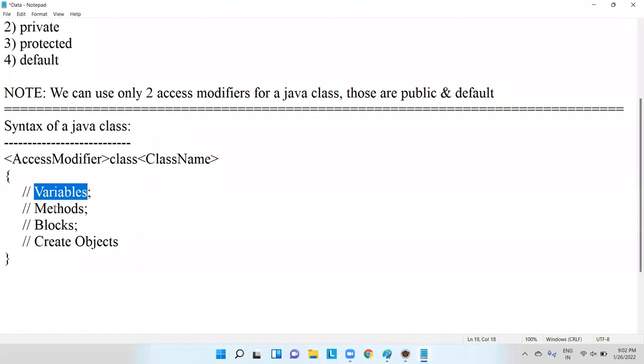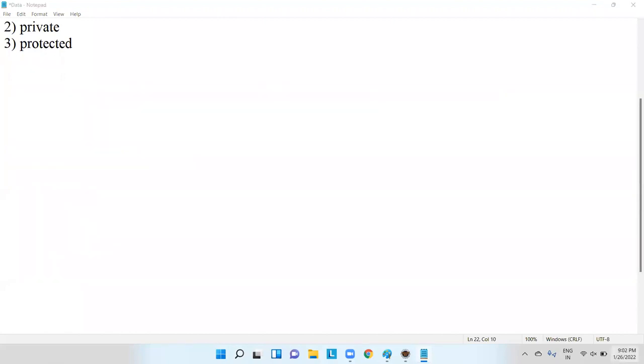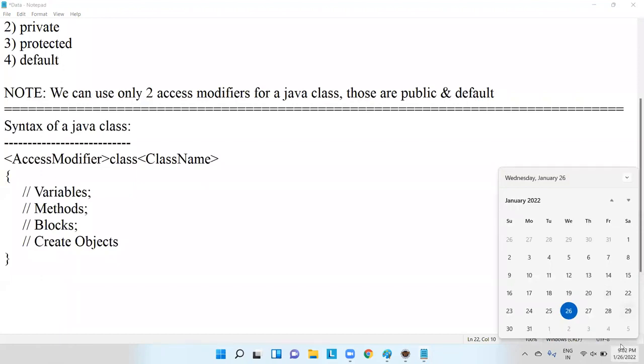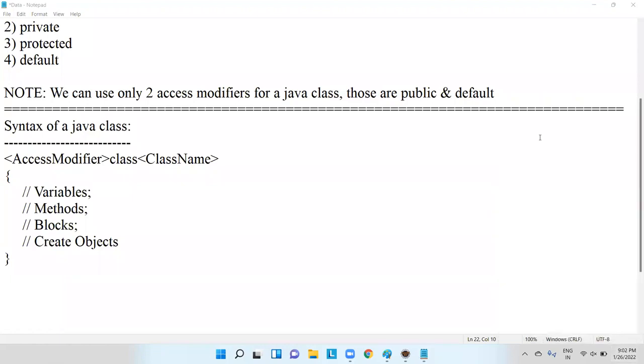Sir, what are variables, methods, blocks, and what are these objects? Guys, hang on, hold that doubt. We'll be discussing slowly, one by one. I told you to give me time up to Saturday, right? I love your enthusiasm. Just please wait up to Saturday. So inside a class, we can write variables, methods, blocks, and we can create objects.